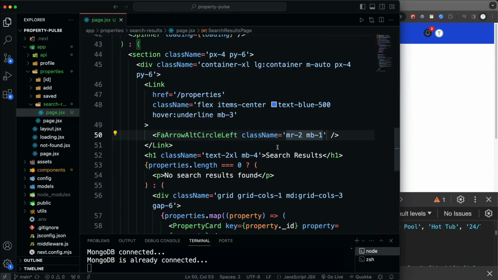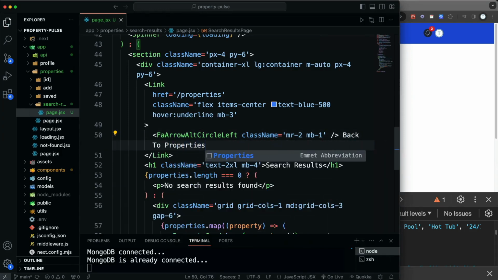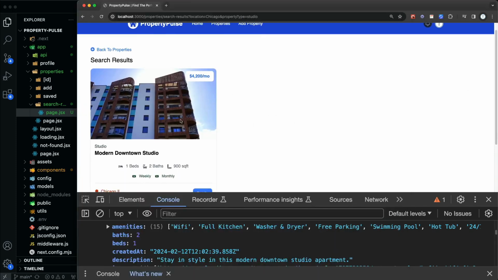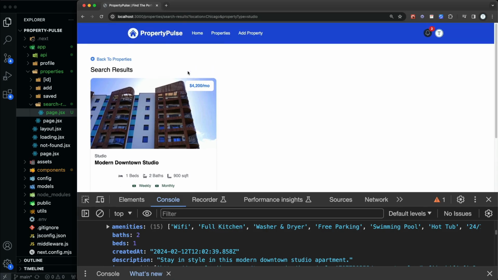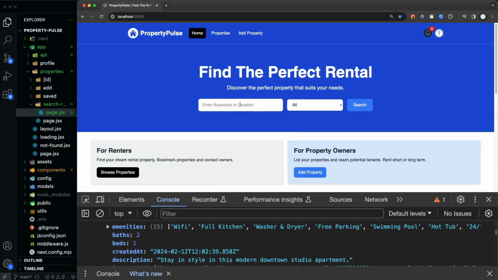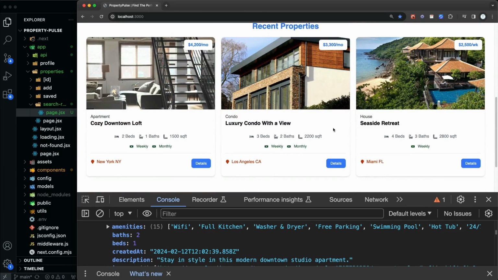Let's see, there's no text there. So after the arrow, let's say back to properties. And there we go. So this is our result for Chicago studio. So Chicago, Illinois studio. And now let's go back to properties. And I'd like to put a search form here. We'll do that in a minute, but let's search for something else. So I'll search for something in the name. So like this one right here.